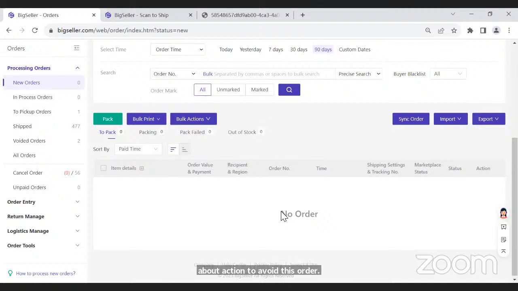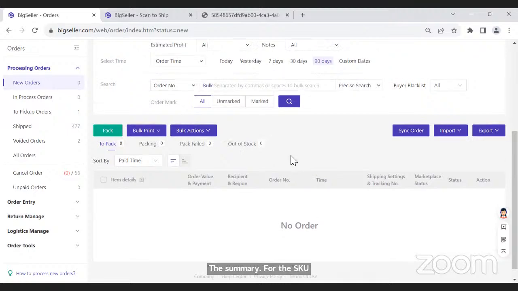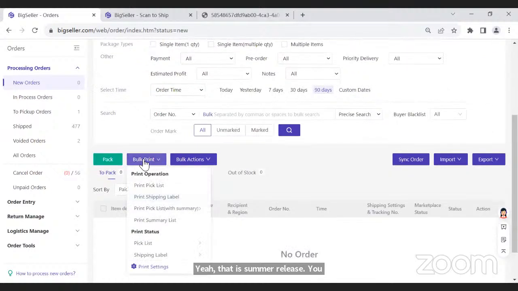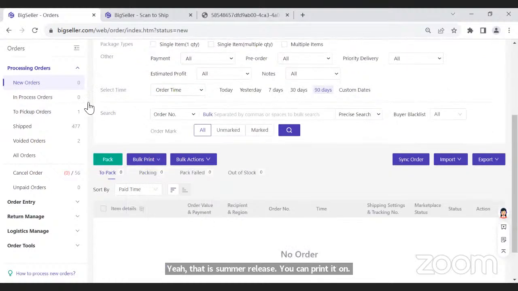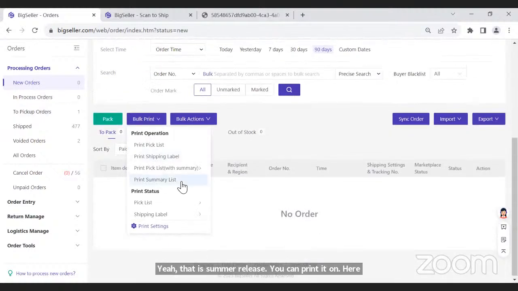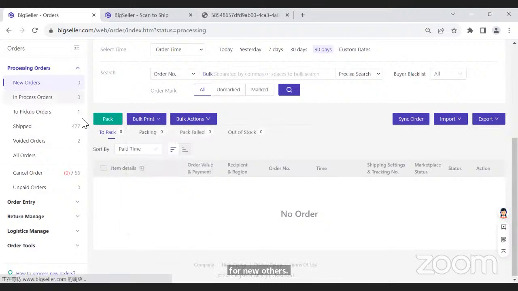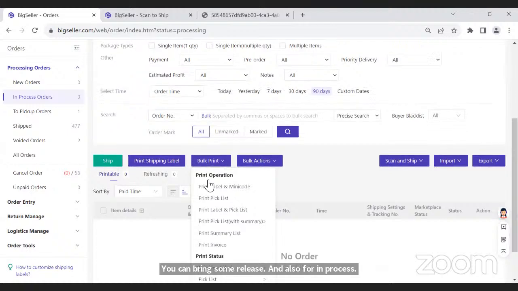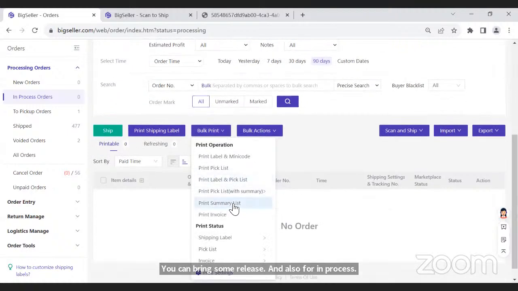Pick list group by SKU. Are you mentioning the summary for the SKU? Yeah, that is the summary list. You can print it here for new orders. You can print the summary list, and also for in process, to pick up ship listing, you can print the summary list.